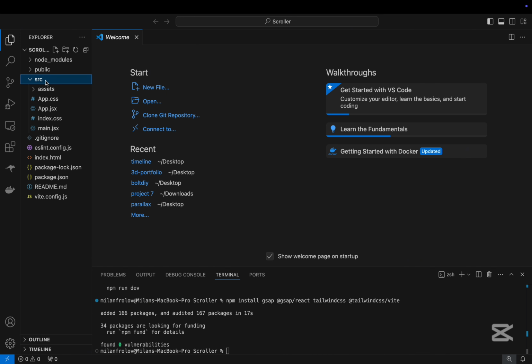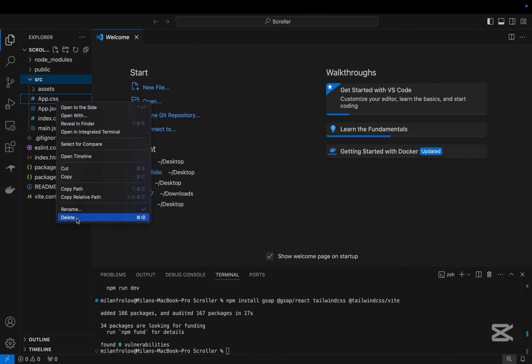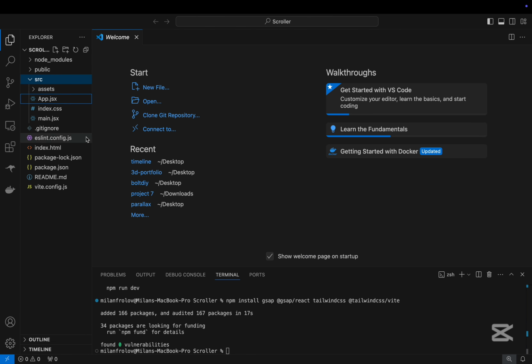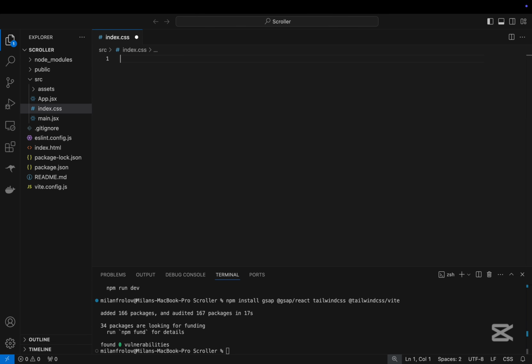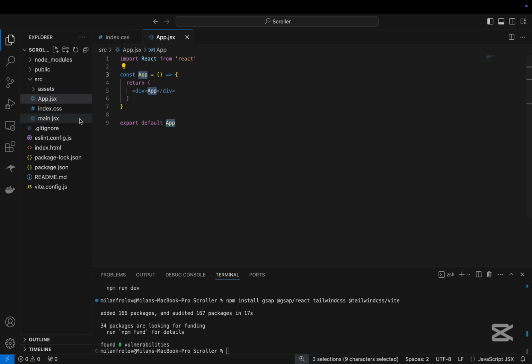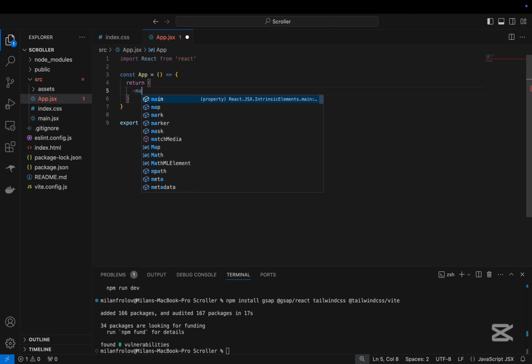And now that everything is done, let's go to our source folder, delete App.css entirely, delete everything inside of index.css, go to App.jsx, remove the entire thing and run rafce, or just manually remove everything from it, really doesn't matter. And let's make this div into a main to keep up with good syntax.